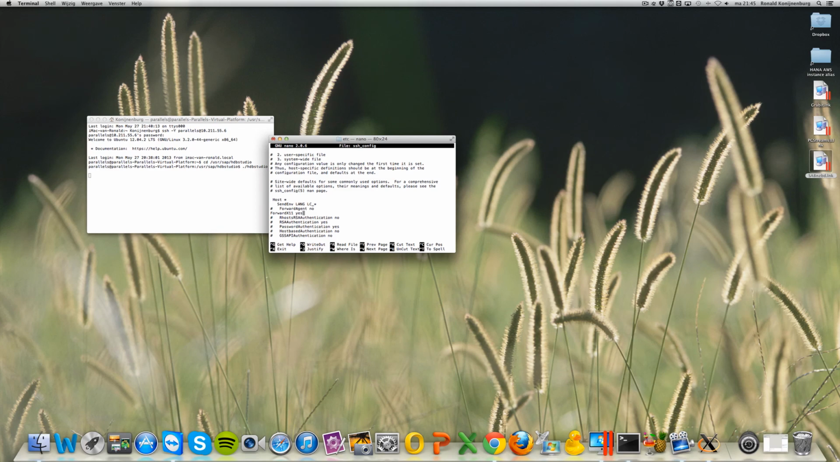If you didn't install SSH on your Ubuntu machine, of course you also have to do that, but that is basically installed per default.